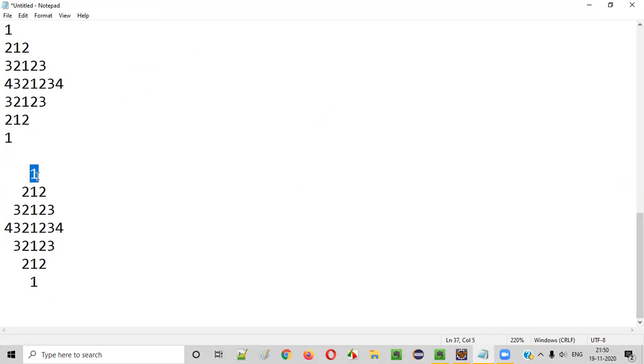Here, before this number 1 is printed in the first row, there are 1, 2, 3 spaces. Before this 212 is printed, there are 2 spaces before 212. Here, before this 3 2 1 2 3 is printed, 1 space is there, like that guys. Here 0 space, here 1 space, here 2 spaces, here 3 spaces. 3 2 1 spaces, 0 space, again 1 2 3 spaces.